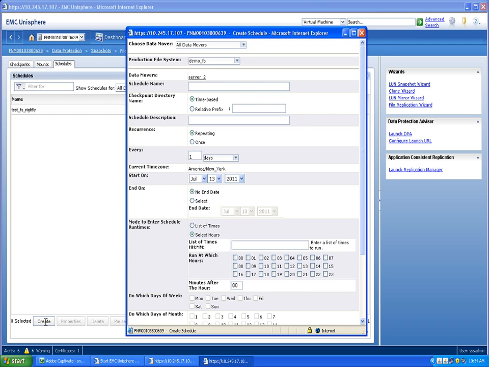First, select a file system and give it a name. For this demo, we will create a schedule that will create a checkpoint of demo_fs every night at 2 a.m. in the morning. We will name it demo_fs_nightly.